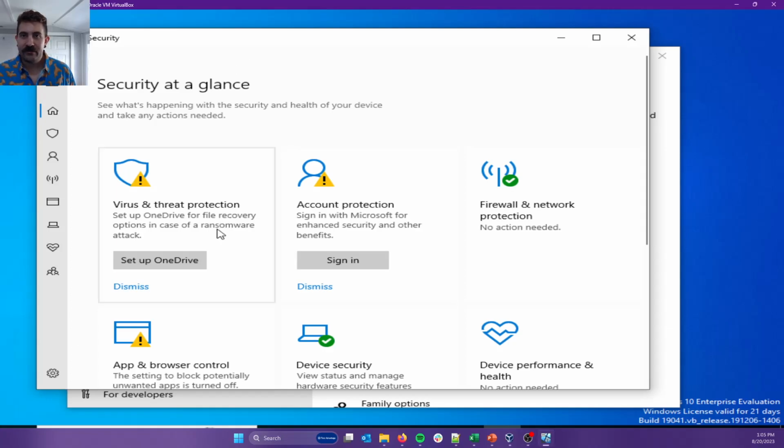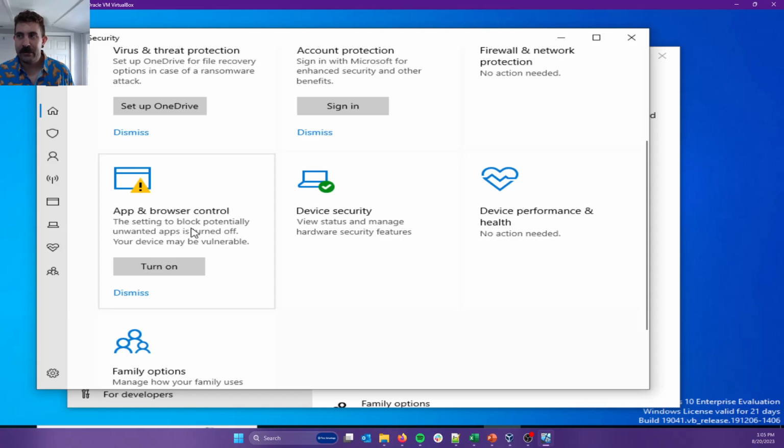Now as well, let's just go to the last little one here. So we see app and browser control. The setting to block potentially unwanted apps is turned off. Your device may be vulnerable. And it wants us to turn this on. Essentially what that's saying is that the app and browser control does not have the reputation-based protection enabled out of the box. We'll be going over this more in depth as we go through each section.